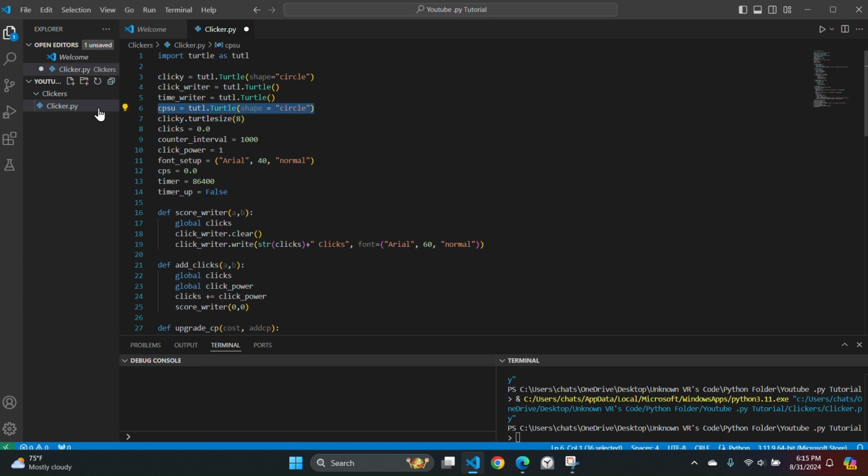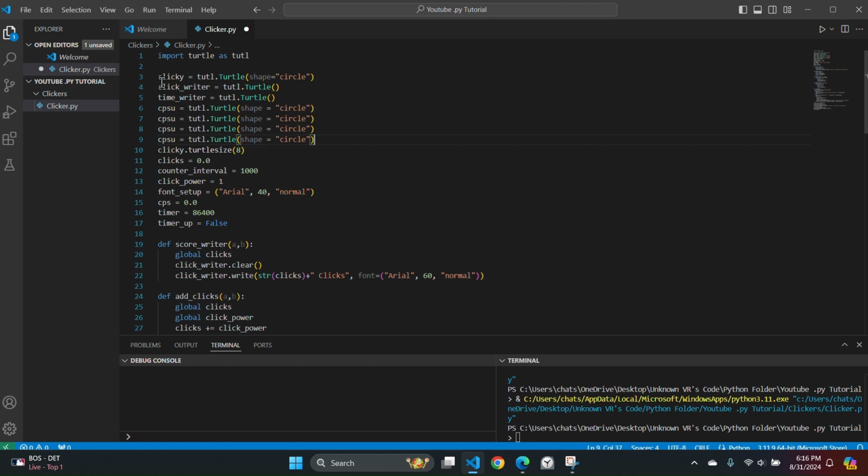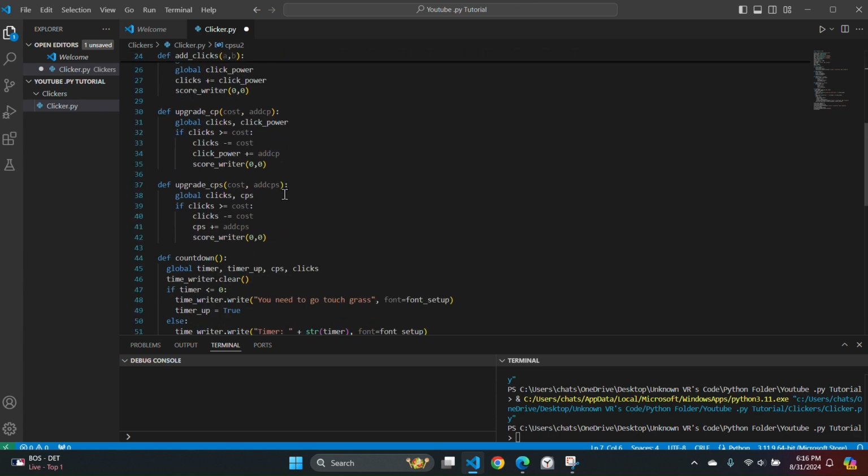And now let's have 2 of these. And then over here, CP upgrade. And then over here, let's have 2. And also over here, let's have 2. Now we have their shapes.